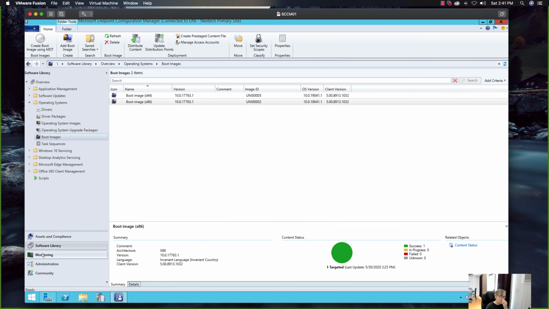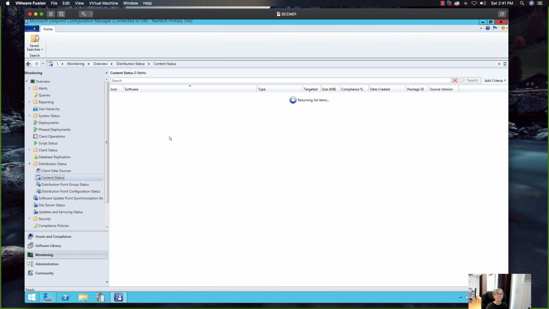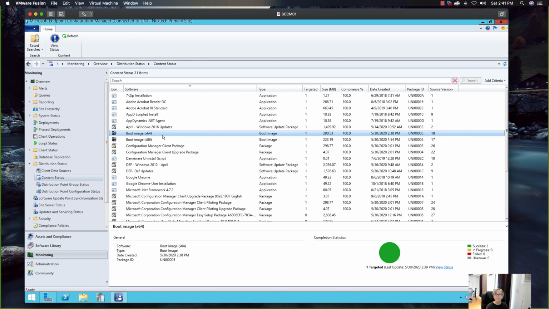So what you want to do is monitoring. And you want to go to content status, distribution status, content status. And you'll see, now mine happened rather quickly because I'm in a small environment. In a larger environment, depending on how many distribution points you have, it could take some time to replicate, and depending on your bandwidth. So that's where you monitor the status. So mine was pretty quick, so that's okay.